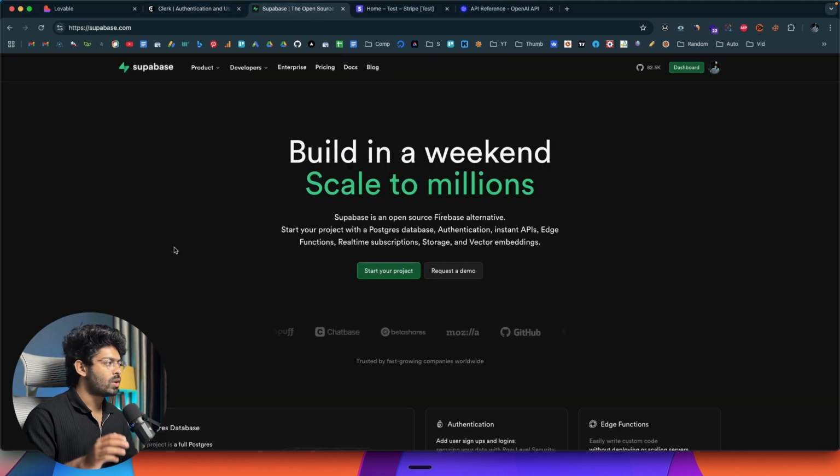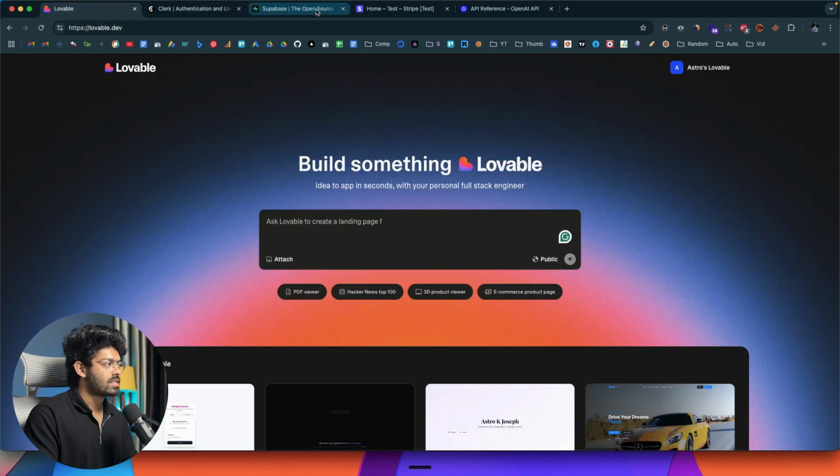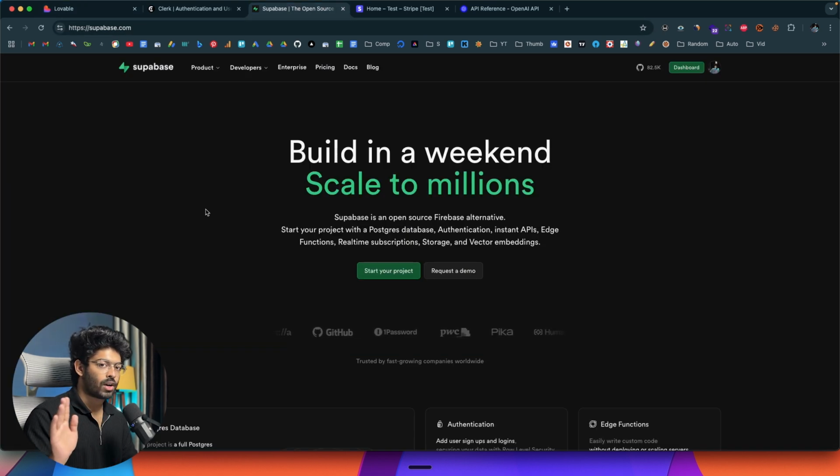And next up, for incorporating database and also, let's say, image storage bucket, we'll be using Supabase. Supabase is a backend service provider where you can easily create and add a database and incorporate it into Lovable, or let's say the Lovable project that you're working on, because Lovable has direct integration with Supabase. So everything will be taken care of by AI.